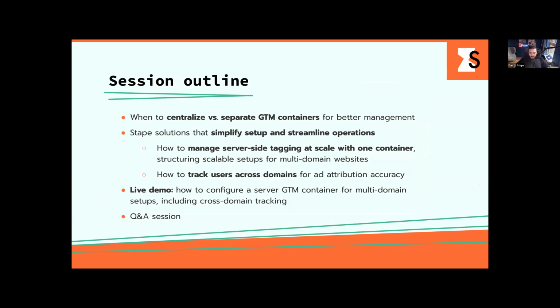So, session outline. We're going to talk briefly about when we want to use multi-tenant containers, centralized containers instead of separate containers, and what could be the cases for that. Then we'll briefly go through the Stape solutions that empower you to do that and help you do it effectively. And of course, there's a live demo where we're going to go through a couple of cases. I'm going to show you a multi-domain setup. I'm also going to touch briefly on cross-domain tracking. And of course, towards the end of the session, we have a Q&A as usual, where some of the questions that were not answered in the chat, I will be addressing live.